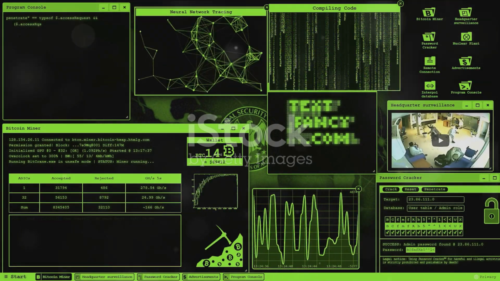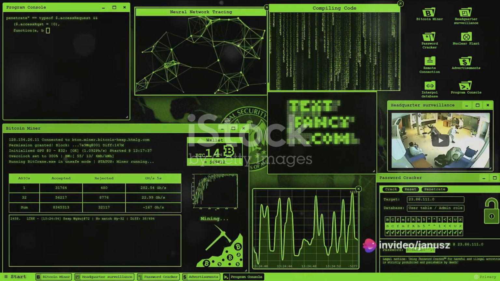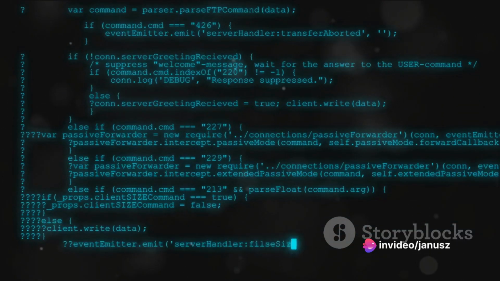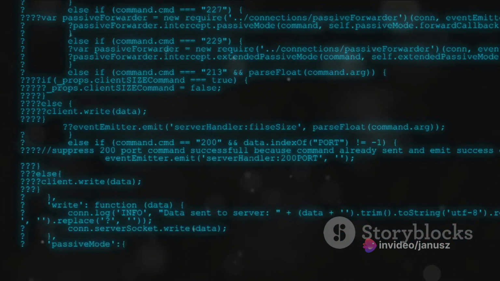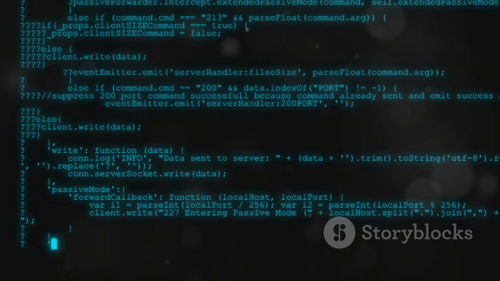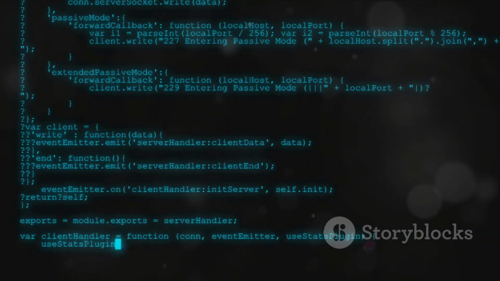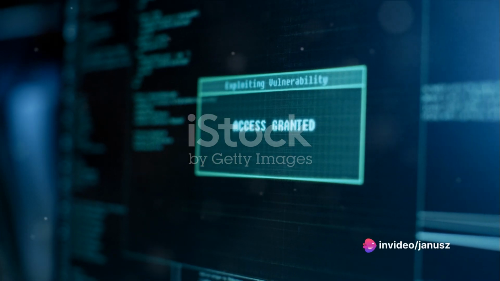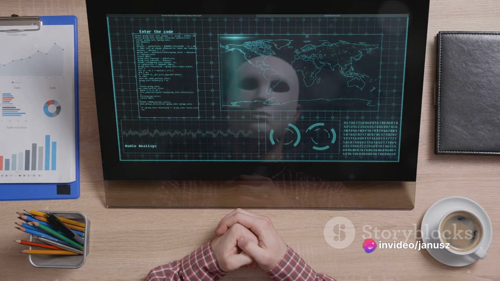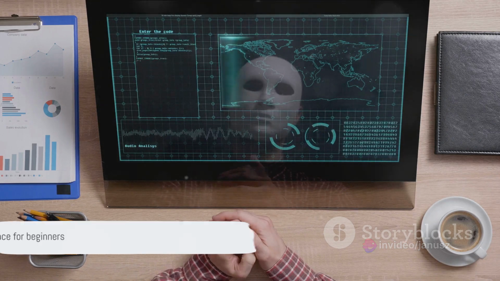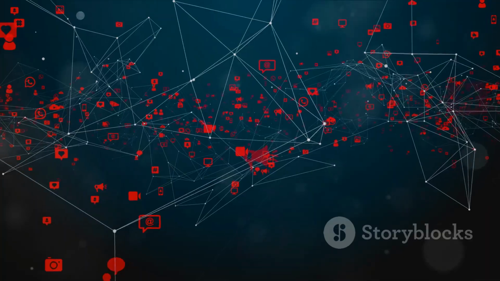Welcome to the world of ReconNG, a powerful footprinting tool that stands head and shoulders above the rest. ReconNG is a full-featured web reconnaissance framework written in Python. It automates the process of gathering information, making footprinting a breeze. What sets ReconNG apart? Its interface. It's designed to mimic the look and feel of Metasploit, a widely used penetration testing framework. This makes it intuitive and user-friendly, even for those new to footprinting.